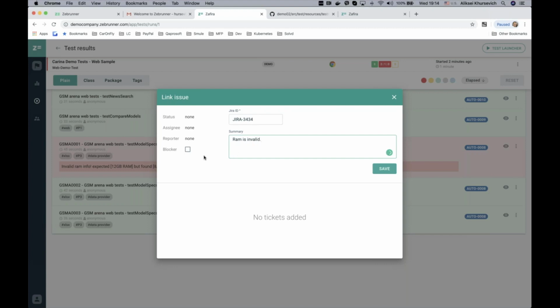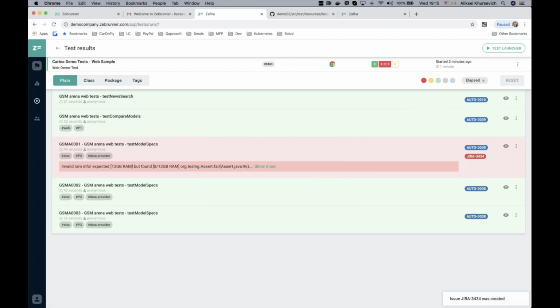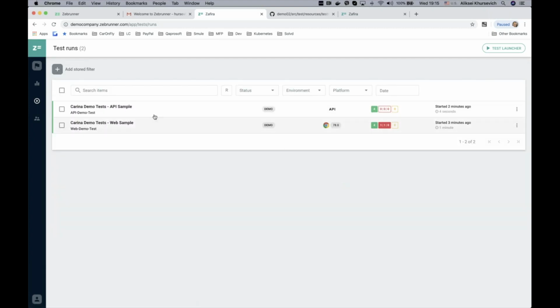You can track whether it's a blocker or not. It will be highlighted as a blocker. And finally, if the same failure takes place in the next rounds, you can get the idea that you will not spend a lot of time on test analysis.